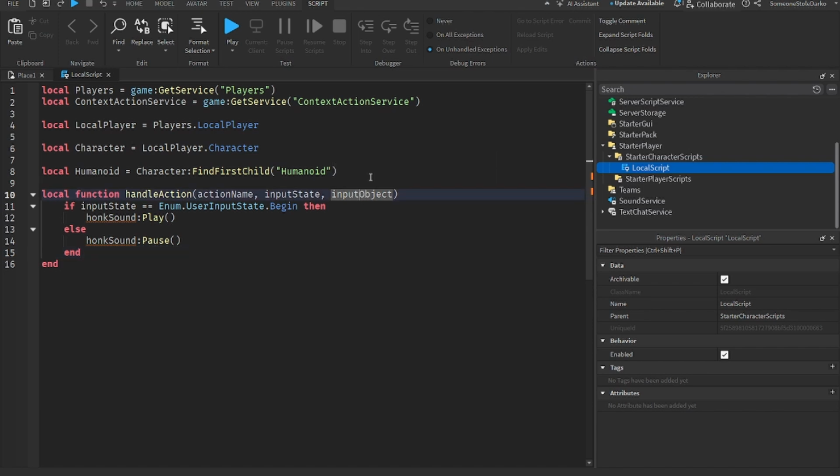And so what we can do now is basically change the script to be our shift to sprint script. So this will be our input began method, and this will be our input ended method. And we basically have our shift to sprint script, and now we will use the ContextActionService method BindAction.